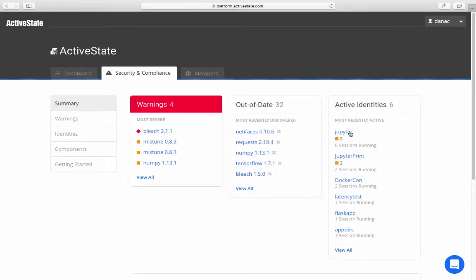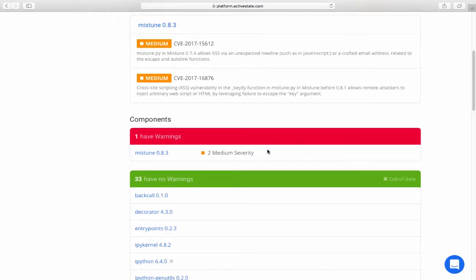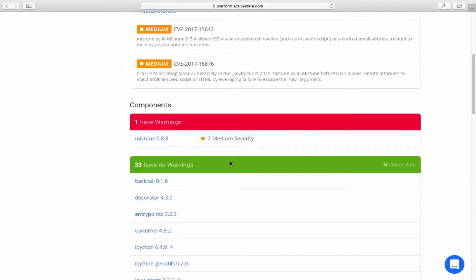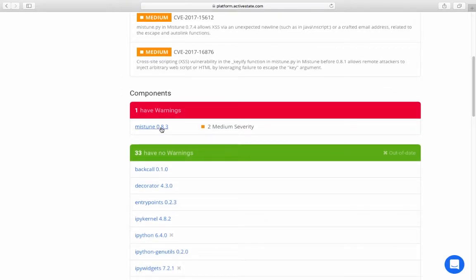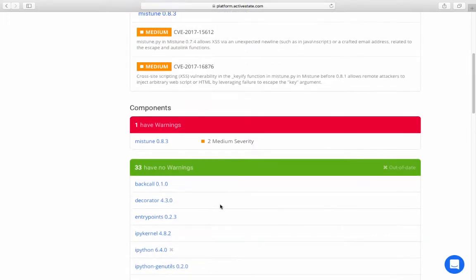Our unique way of instrumenting interpreted languages allows us to create a bill of materials for that application. For example, this Python app is currently running 34 different packages. One of the packages has a couple of medium severity warnings against it. The other 33 packages, well, some of them are out of date, as indicated by the X beside the name. The most concerning thing here, though, is mistune.